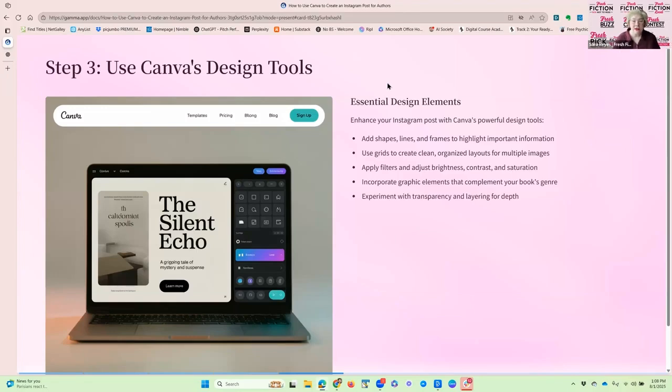I'm going to show you how to adjust filters for brightness, contrast, saturation. You don't want to get too carried away with this, but it's always fun to play with it for a little bit. We can also incorporate graphic elements that complement the genre because readers are looking for book covers, and book covers for each of the different genres have a very distinct look.